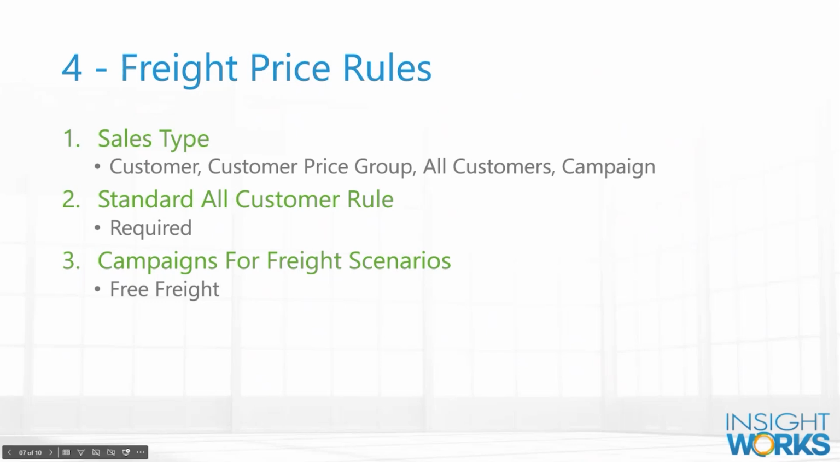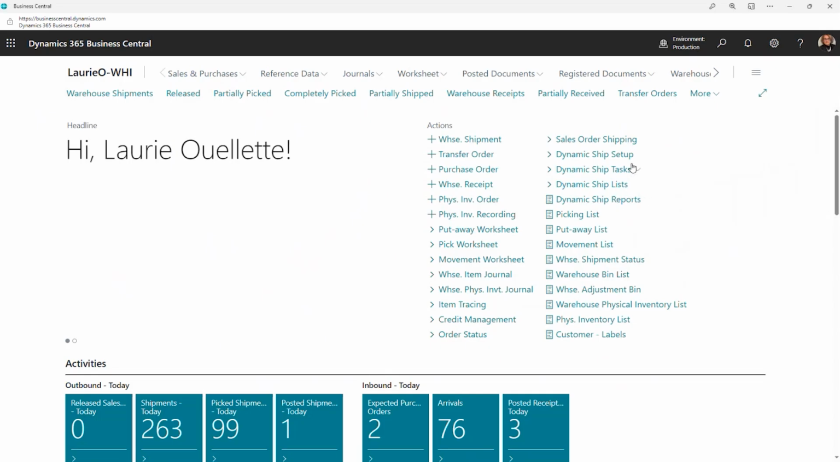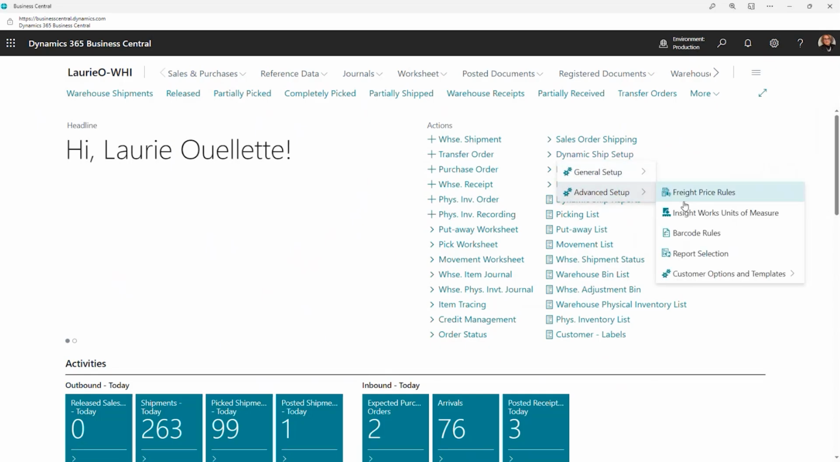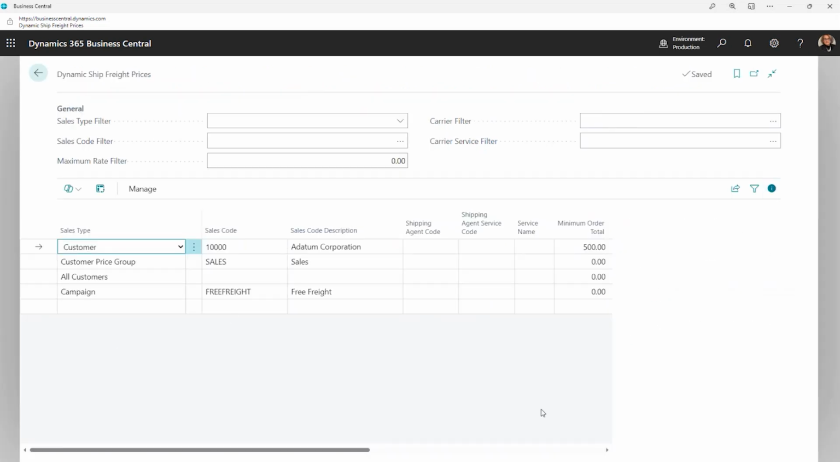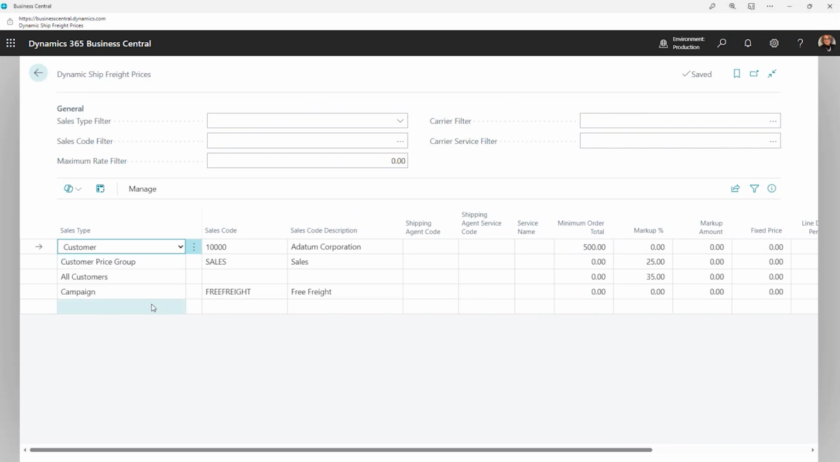So now we're going to jump right back into Business Central again and take a look at this table. If I go to setup again and we're going to go to advanced, but now we're going to take a look at freight price rules. I'm just going to get rid of this little pane here. Now, as you can see, I've got a few freight price rules here already set up in advance of this.